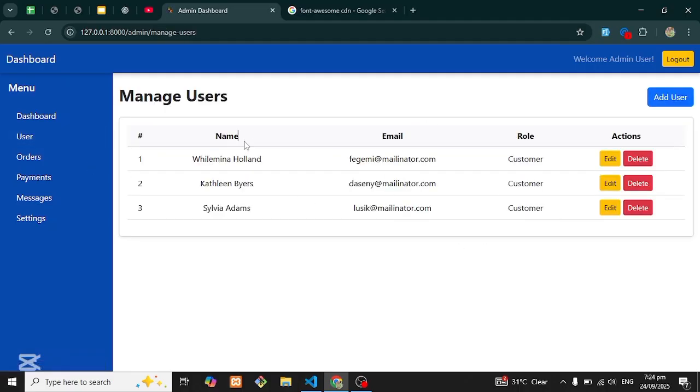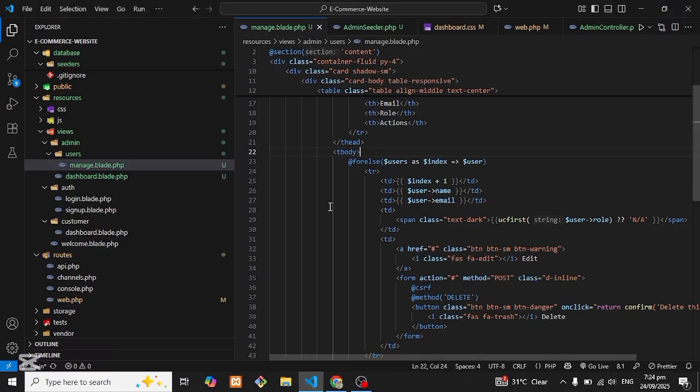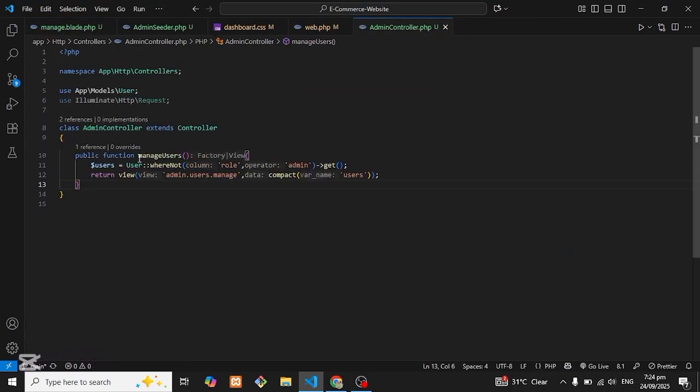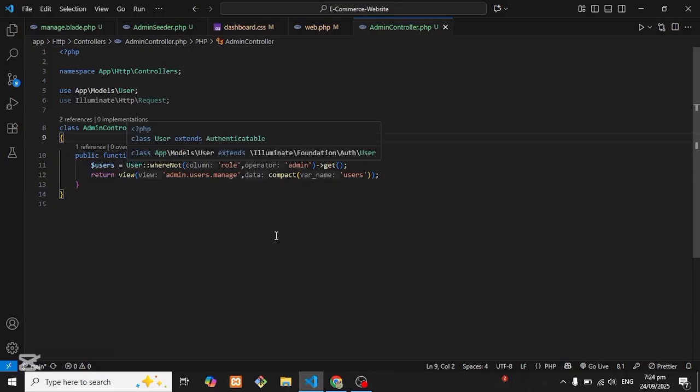So we have created it so far. Now let me show you the controller. This is the admin controller, and we have created a function with the name manage users. So we are getting all the users except the one with the role of admin. So let's see.